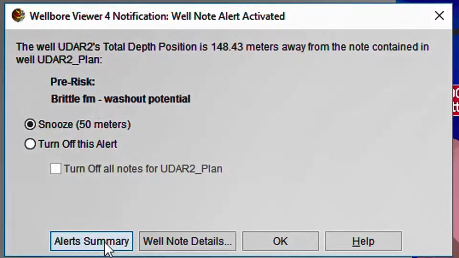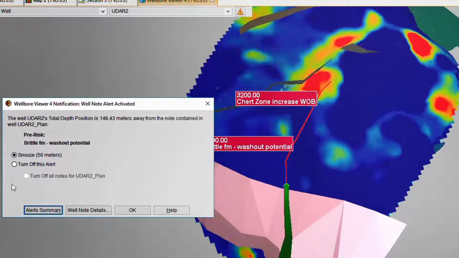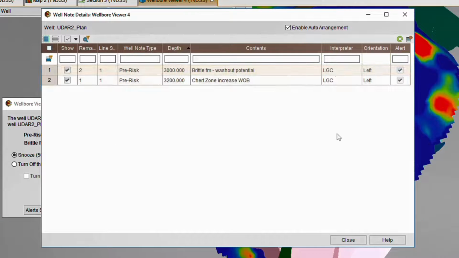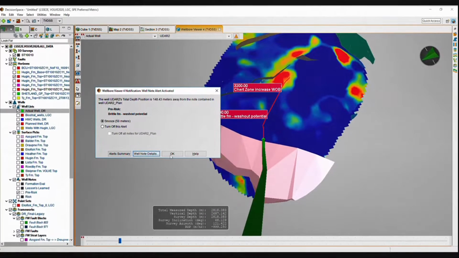On the Well Alert Notification dialog, you can see the Alert Summary option at the bottom of the dialog. Alert Summary contains the information of all the well notes that have been tagged as alert. Another option is called Well Note Details. In this dialog, you can pick and choose which well notes will be tagged as alerts to trigger the automatic alert notification.